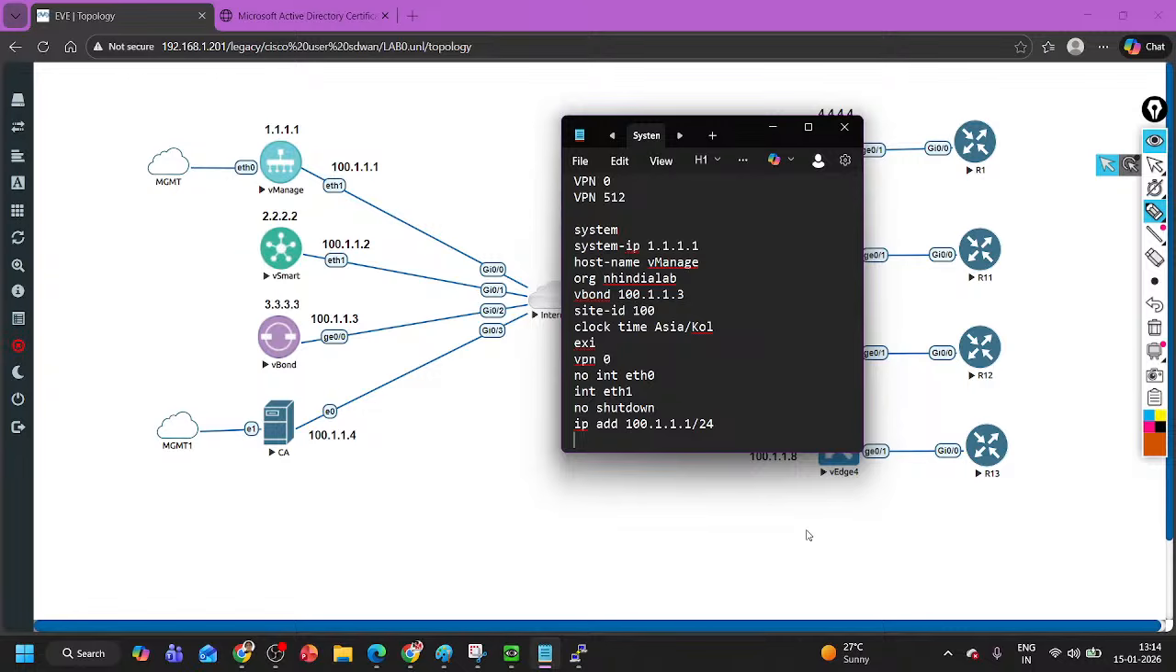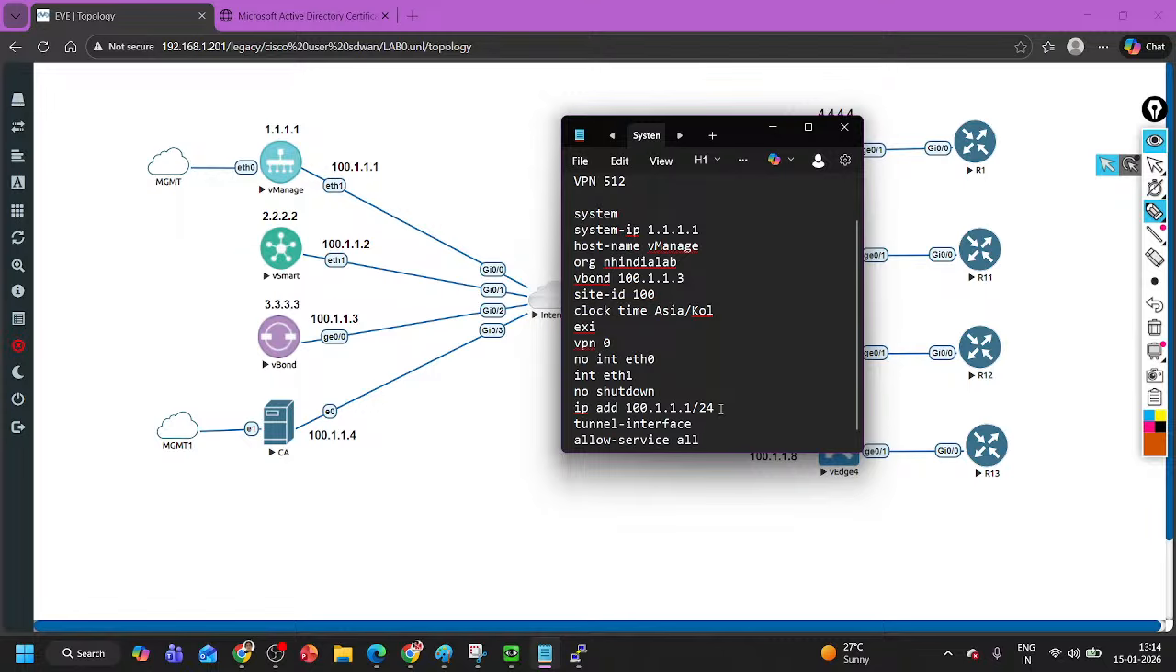Correct? Either using TLS or DTLS protocol. So you have to enable the tunneling feature so that all overlay protocols can work over here. For that you will use the command tunnel-interface. This command will enable the tunneling feature, right? So that it can establish control connection with vBond and vSmart. And on the tunnel interface you are going to allow services, allow-service all. This command will allow all the services except Netconf and SSH.